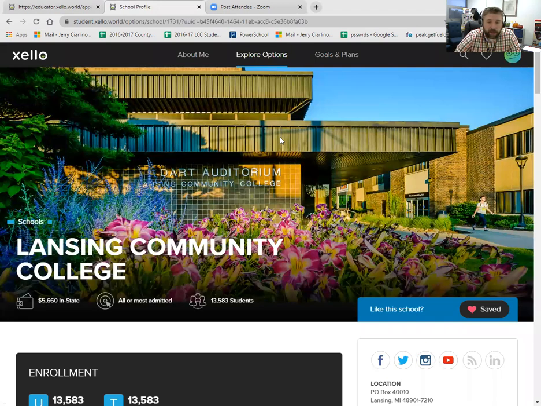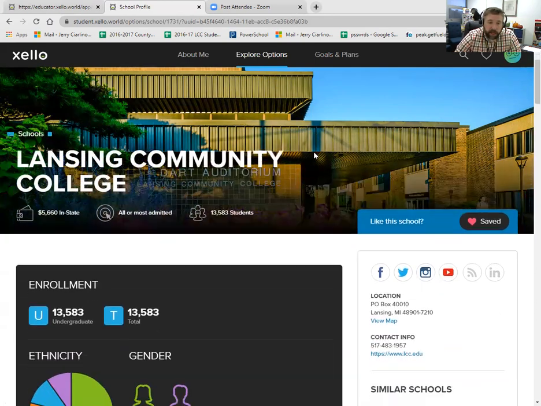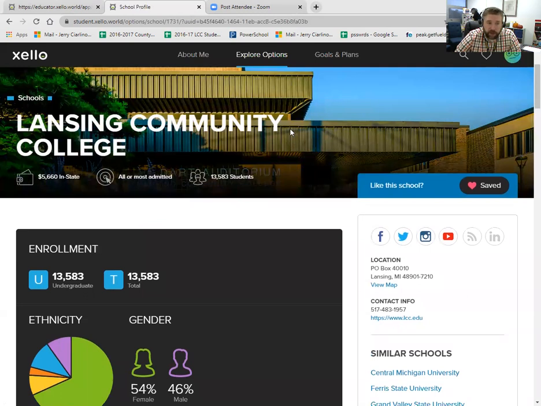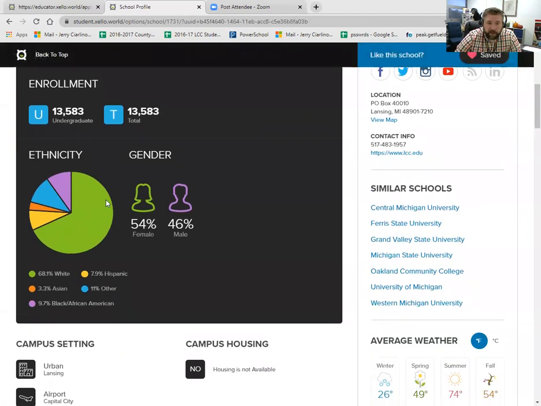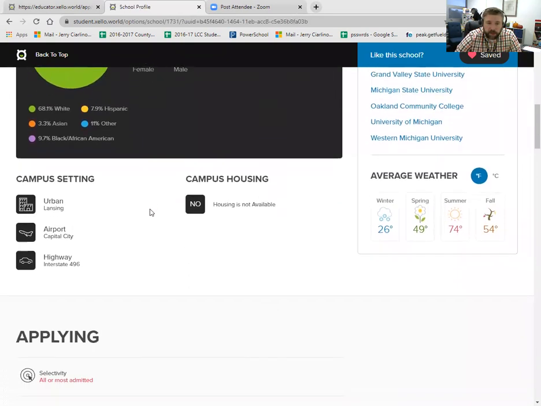Exploring colleges, they have very up-to-date information about different colleges throughout the nation. Right now we're looking at Lansing Community College. They have two campuses, one in the downtown area and one a bit more in West Lansing. They show a lot of the information students really wonder about, like how much is tuition? About 5,000. Who gets admitted? All or almost all of them are admitted. How many students are currently enrolled? About 13,000. They also do demographics: who is enrolled, ethnicity, gender, and some information about housing.